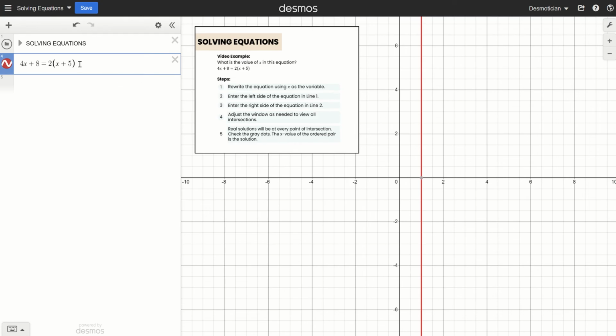Step 1 is make sure that you're using x as your variable. Now, this may depend on which version of Desmos you're using, but if you're using this to tell your students or you're trying this on your own, it's best practice to just go ahead and use x for your variable.